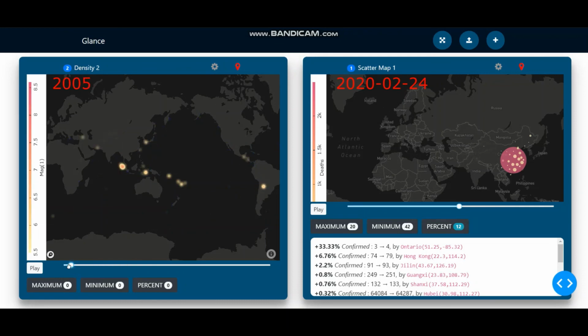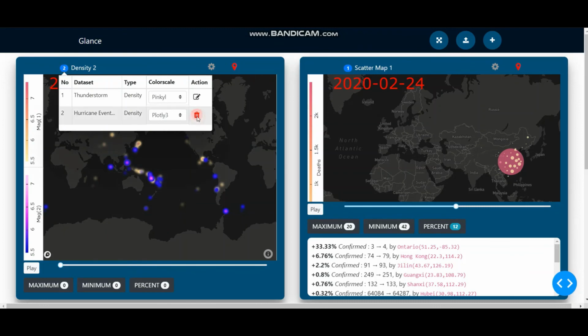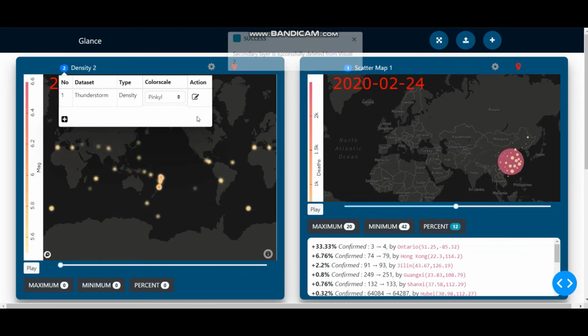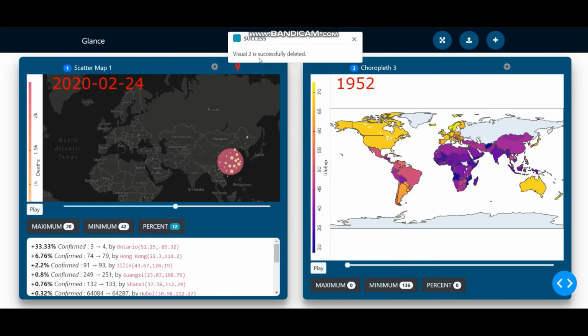The layer 2 data start from 2006, so before 2006 there is only layer 1. Then we can see the relationship between two data sets until 2016. Let me play the animation to see the relationship. If we want to remove the secondary layer, we can click this delete button. So now secondary layer is successfully deleted. If we want to delete the visualization, we can click this delete button. So now visual 2 is successfully deleted.